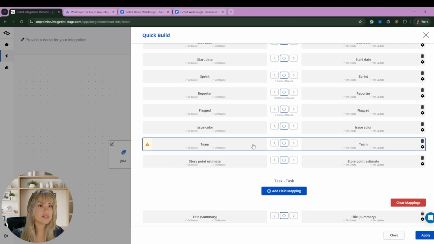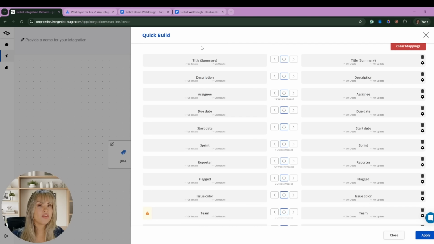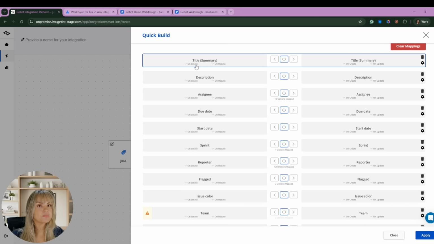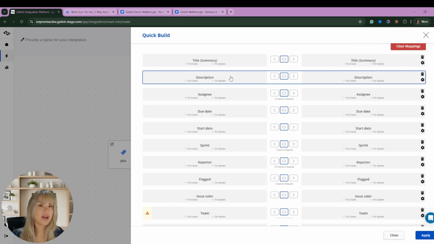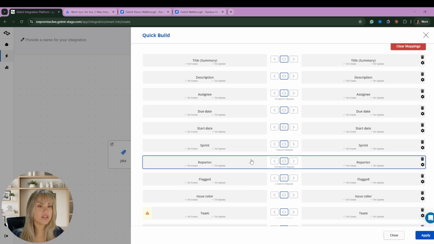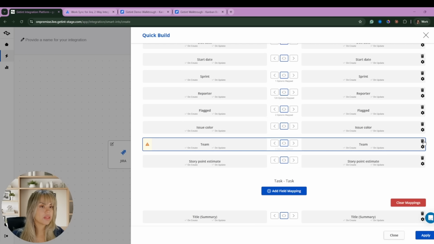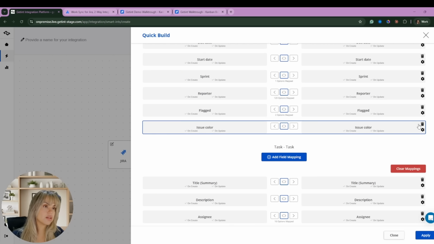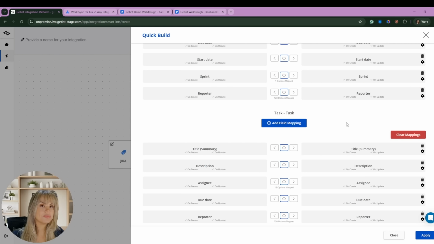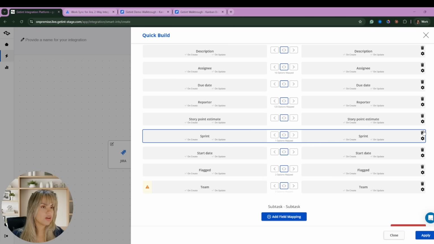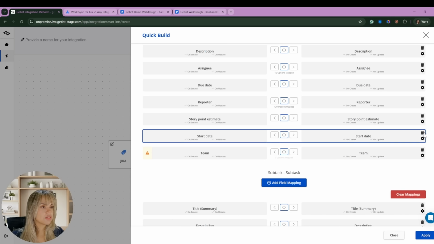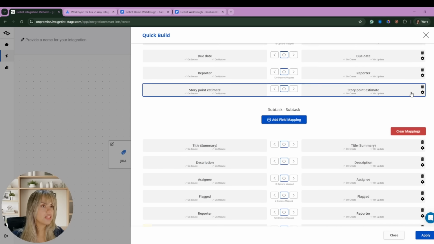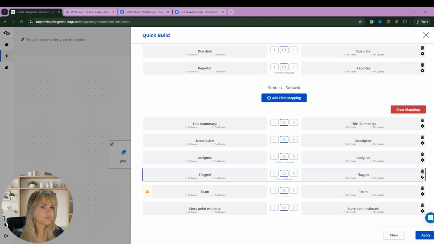But as you can see, since it's a Jira to Jira, we have plenty items. So we will check if the items are the ones that I want, if they are mapped correctly. I will delete the ones that I'm not going to use. And same thing on all of them. Just checking what I need and what I don't need.